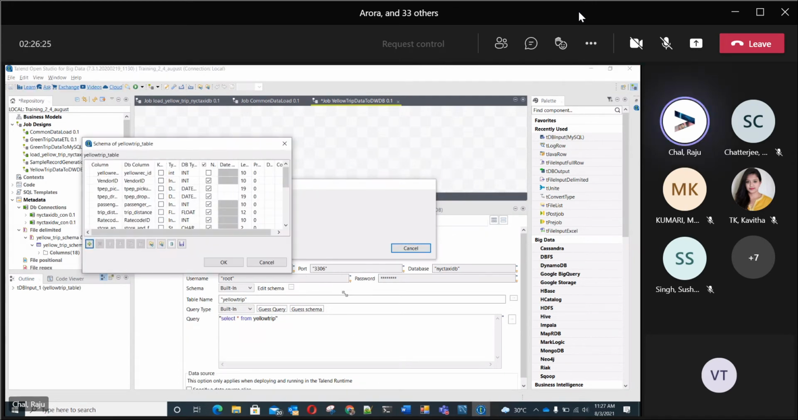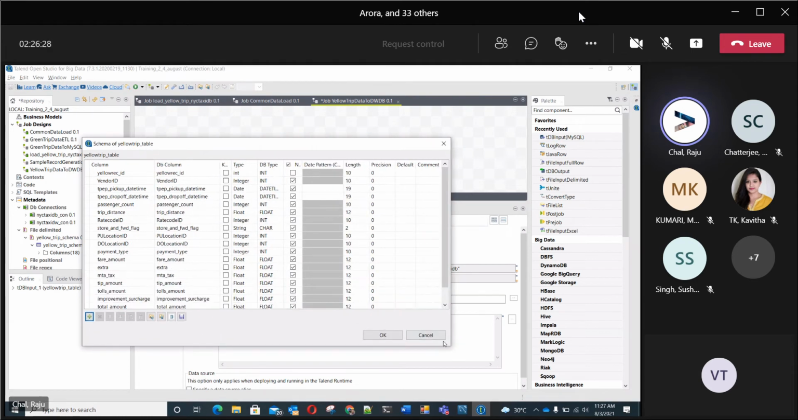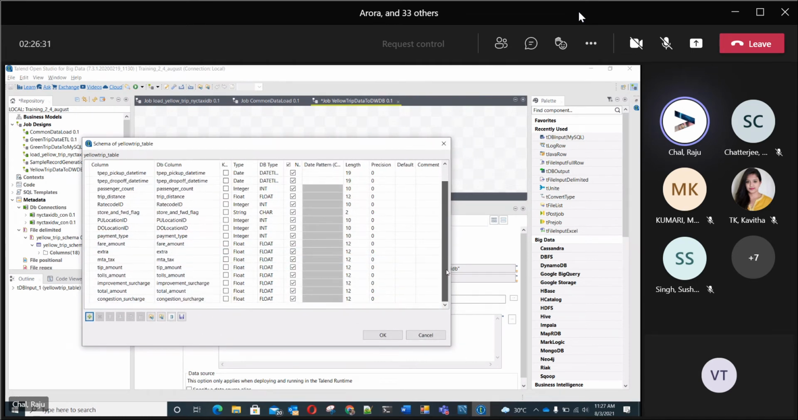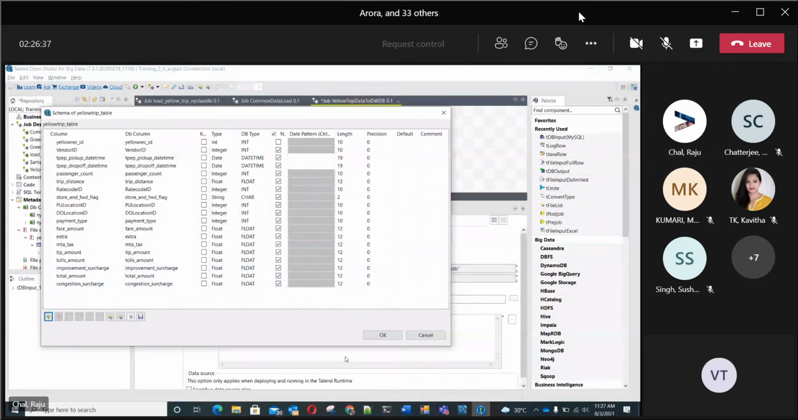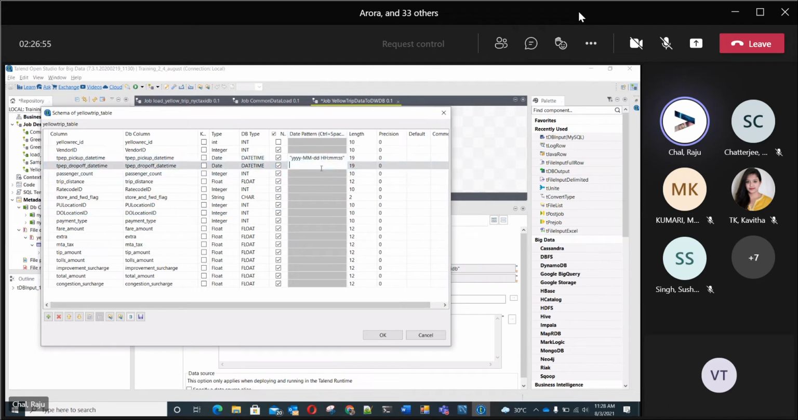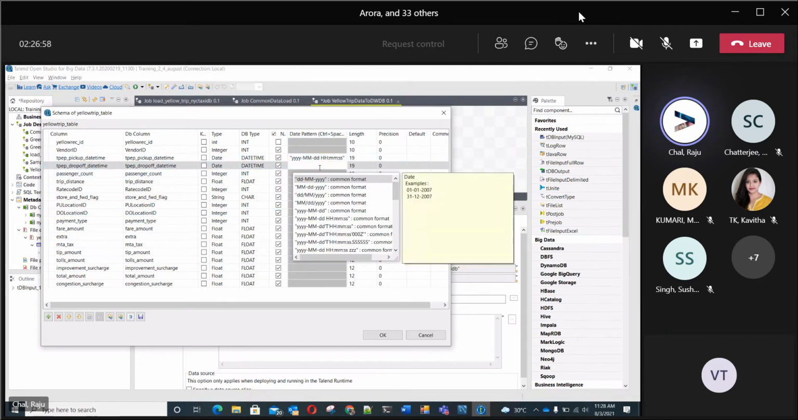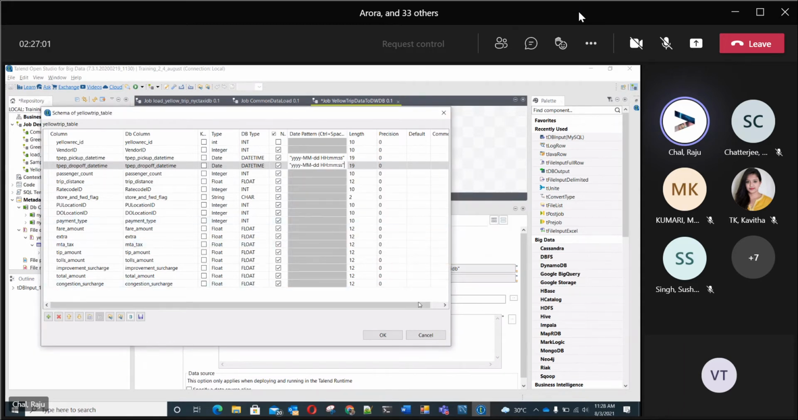You check. It is showing the schema which is coming from the table. OK. So the only thing is the date time. So you can click it here. We have to modify it. Control space. Select the proper date time pattern. Here also control space, date time pattern. This one.